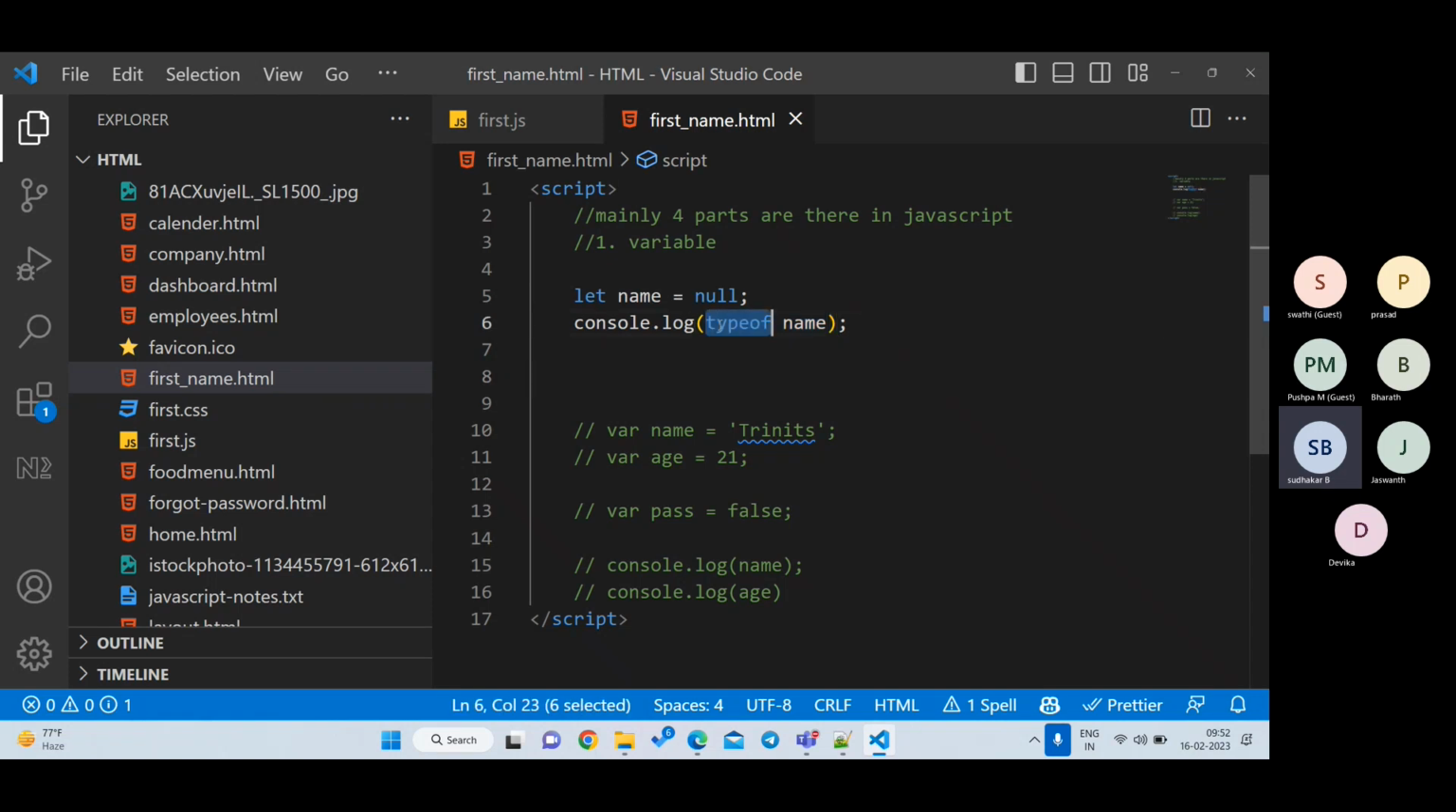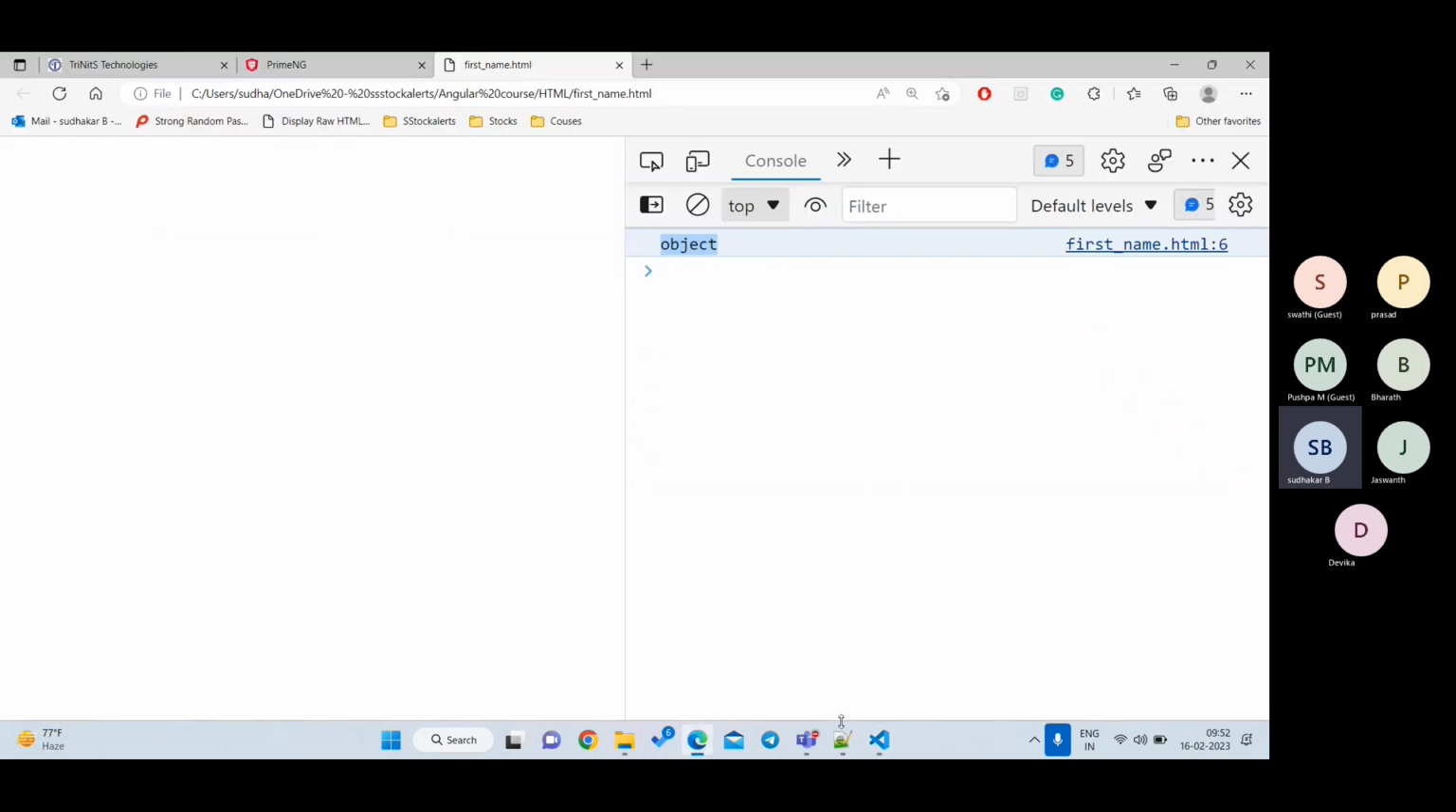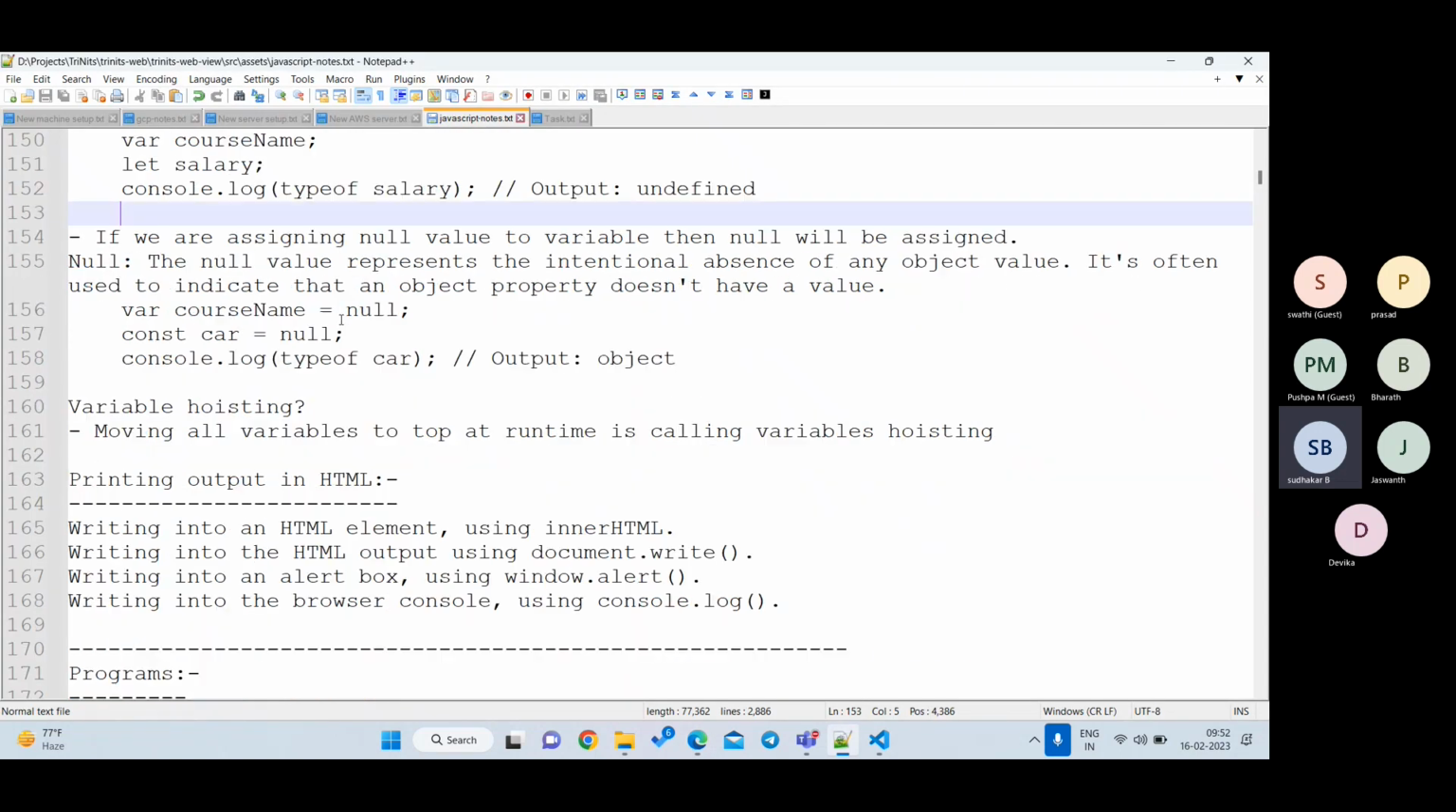So what will the typeof operator do? It will return what type of data it is. That's all. Sometimes we will use this for our purpose, and I'll explain it whenever it comes. Everybody okay with this one? And what is the null value? If you are assigning null value to a variable, then null is assigned. So I am assigning null value explicitly. Then what is the value for course name? Null value. Null also means no value at all. Undefined also means no value at all.